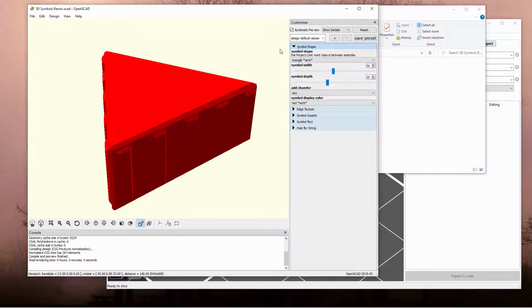The first option is symbol shape. The current value is triangle, with the word verb in asterisks. As the text above the pull-down box says, the Project Core word class is what's between the asterisks. So if you want to stick with the Project Core standard, you would associate a triangle-shaped symbol only with verbs. But the designer doesn't place that limitation on you. You can organize your core or initial vocabulary any way you want, and assign your symbol shapes in any way you want.